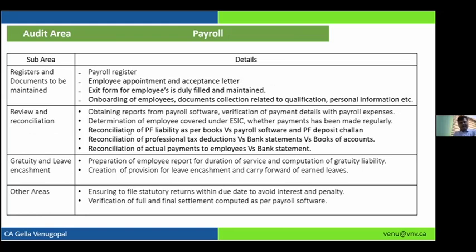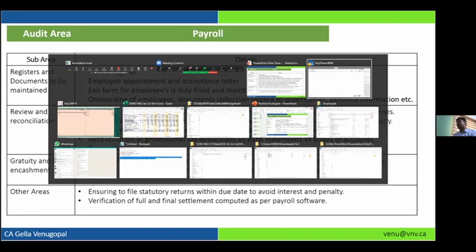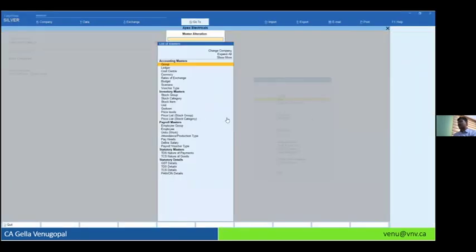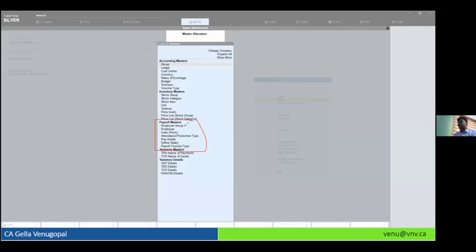Payroll, not many use the payroll in Tally, but I just want to say that Tally has a feature where you can run the payroll entries. So payroll is also another feature in Tally. You can create the payroll master, create employees in a group, list the employees, define the salary heads, and generate a pay slip directly from Tally. This is a feature which is available. Not many have used it. You can start advising them.